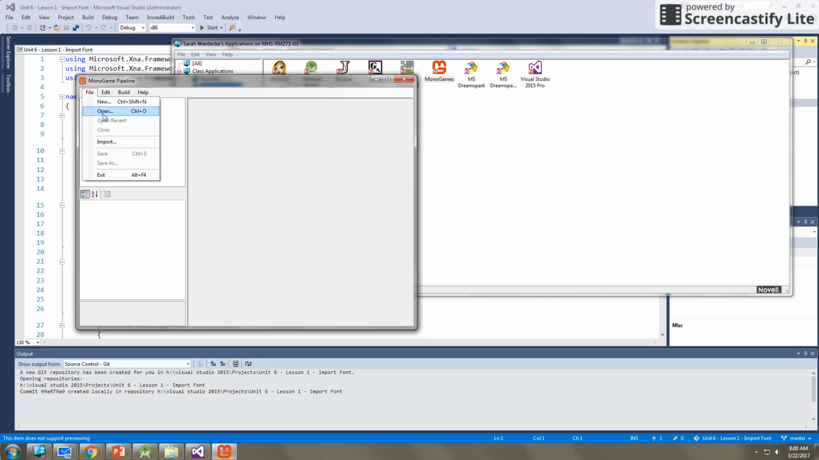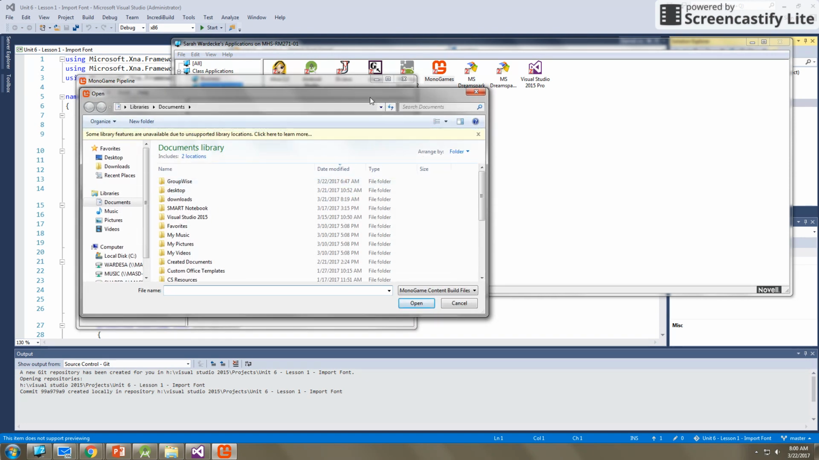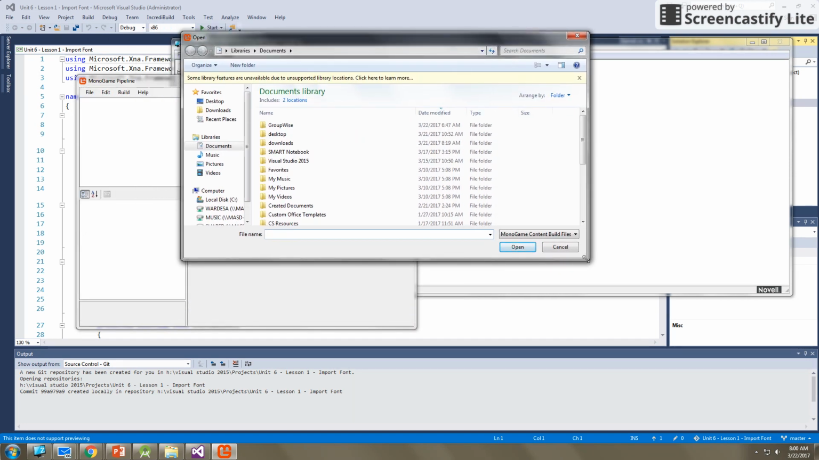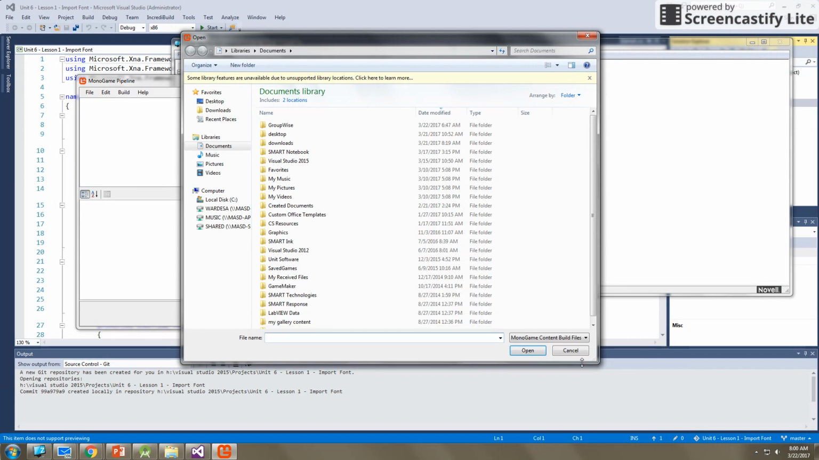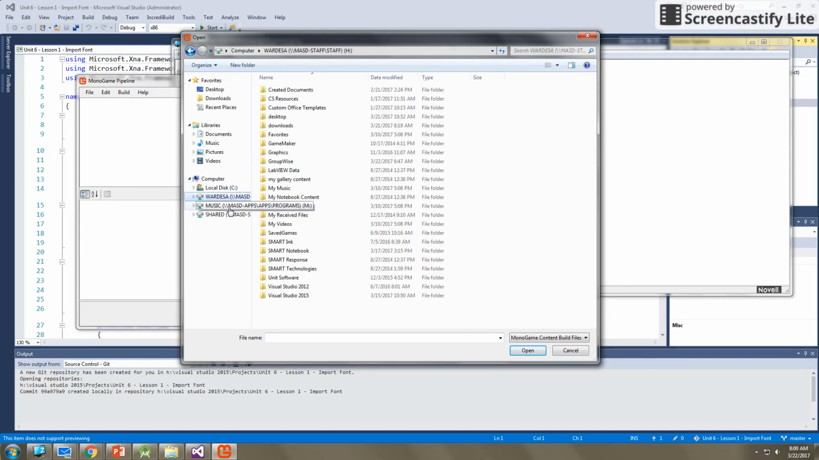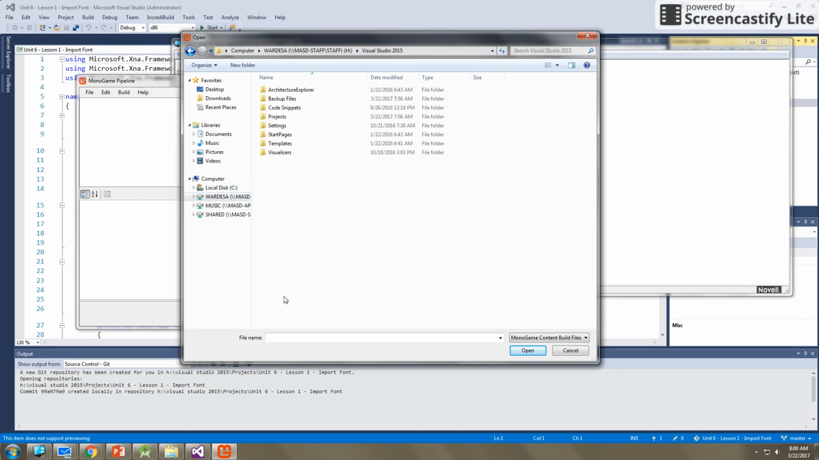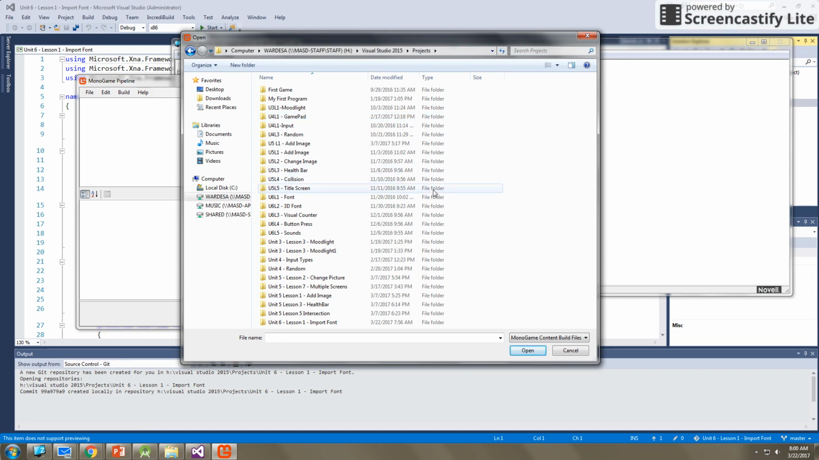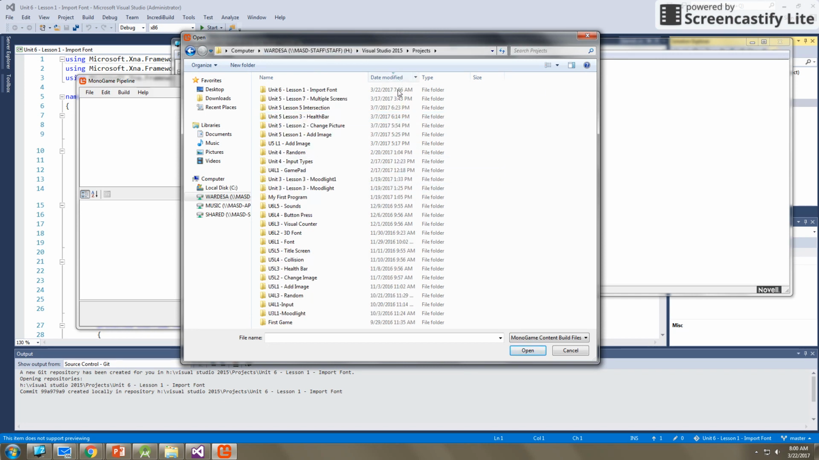So if you click on File, Open, not New, but Open, you'll then need to find your current program. So hopefully you named it well. So here, you'll click on your name over here on the side, click on Visual Studio 2015, click on Projects. Now I have an overwhelming number of projects, so what I like to do is click on Date Modified, and the one I'm currently working on will then shoot towards the top. Maybe not at the top, but towards the top.